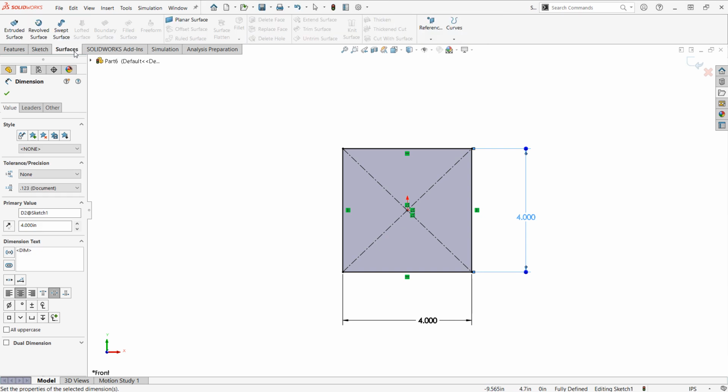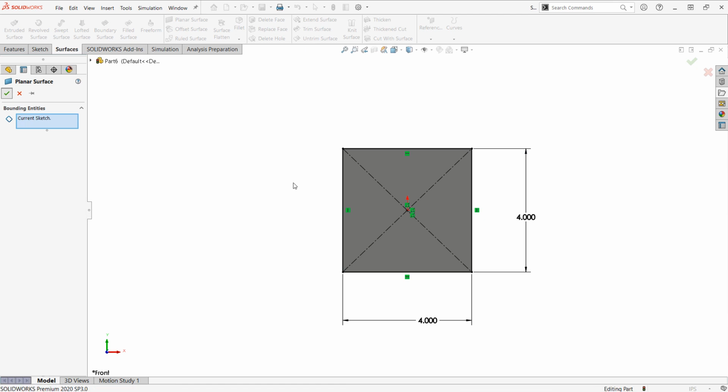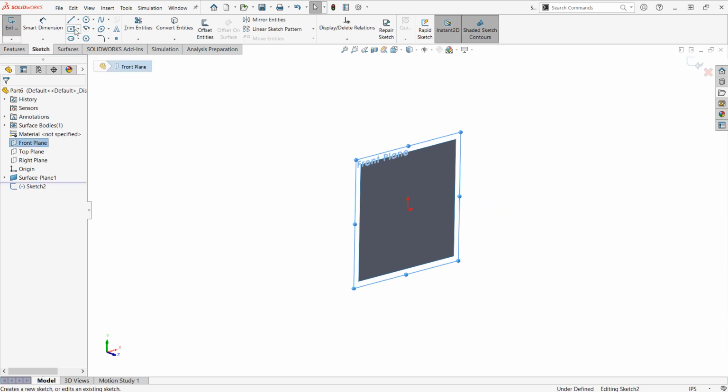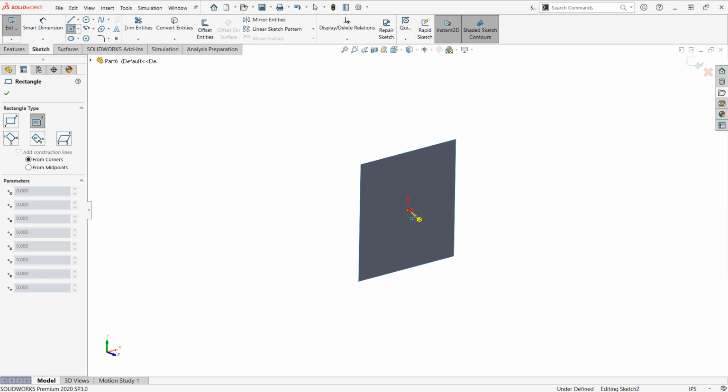And I just want that to be a flat surface, so I'm going to choose the planar surface command to convert that into kind of a base plate there. And then maybe I want some kind of profile coming out of that. Let's say it's like a square profile. That would be like a square tubing.